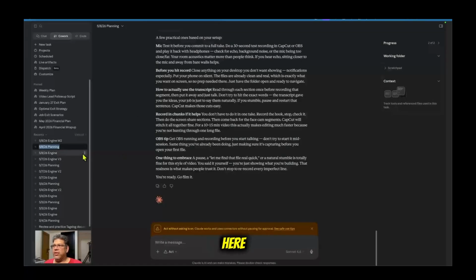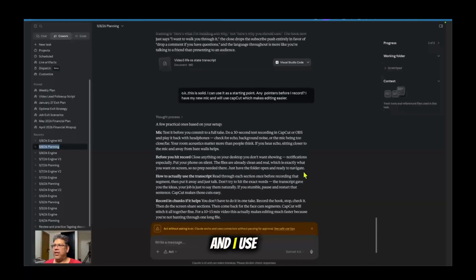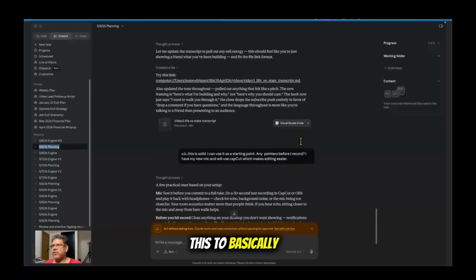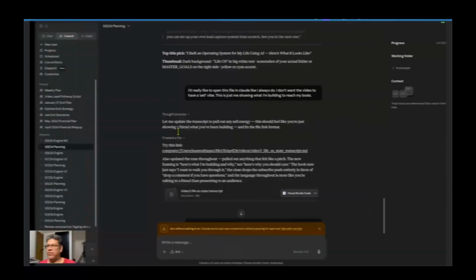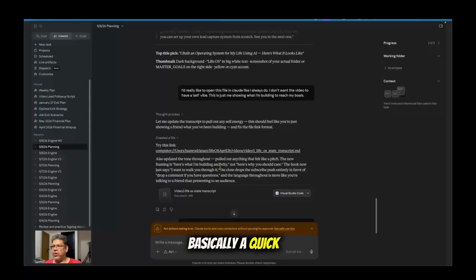And as you can see here, this is my planning model, which right now is using Sonnet 4.6, and I use this to basically plan my weeks. Primarily, I'll do this on Sunday, or if I'm making a video and I want a transcript, I'll have it make the transcript for my video. And so this is Sonnet. So this is basically a quick overview of my daily Life OS system.